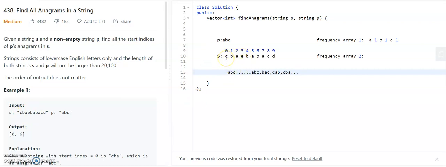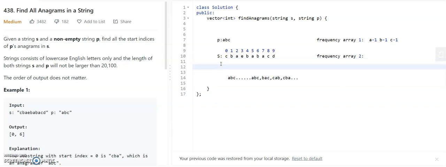Here, starting at position 0, CBA is there, of length 3. As the length of P is 3, we are considering length 3. So CBA, of length 3, is an anagram of ABC. So we will include 0 in the answer.